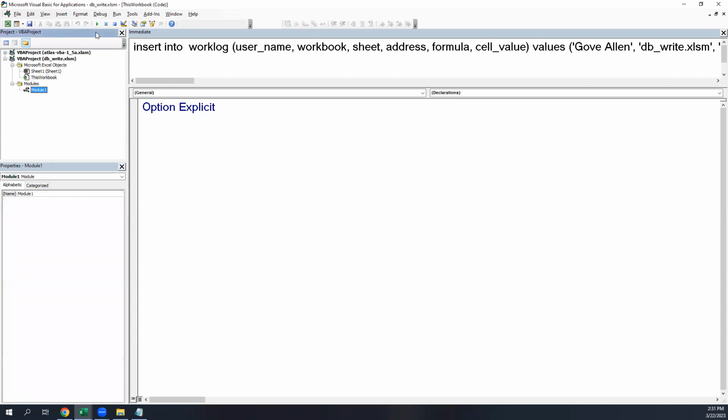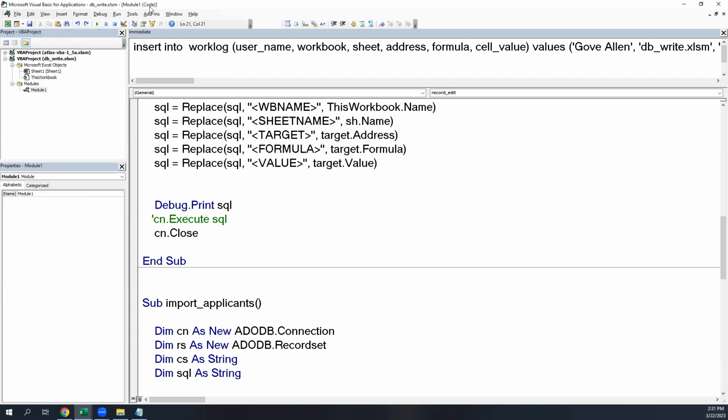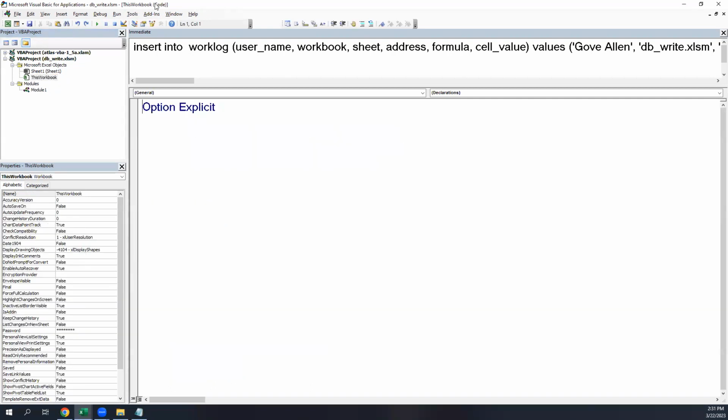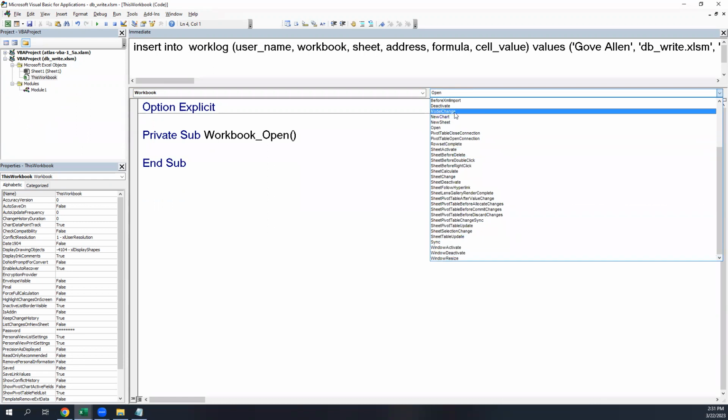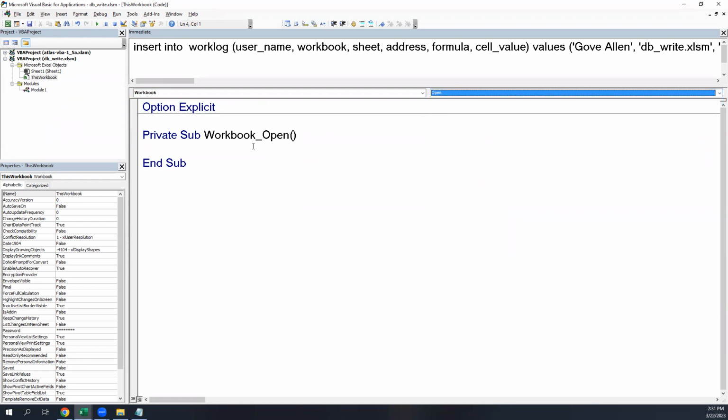I'm not on Module 1 code. I am on this workbook code. And now I have the same set of drop-down boxes that I have when I'm working in a form. And so I'm going to say, when something happens to the workbook, it has now guessed at the event. There's lots of events I can choose from here. What would this mean? Workbook.Open. What does that do?